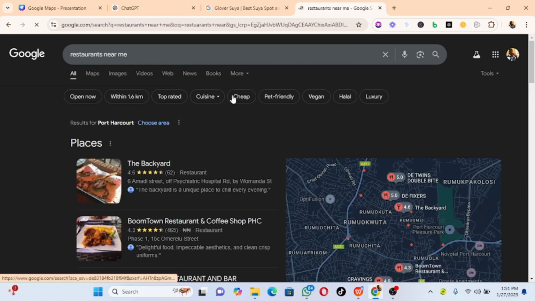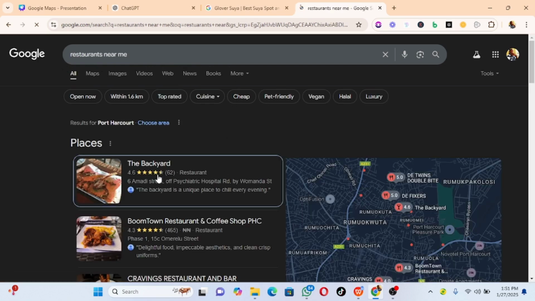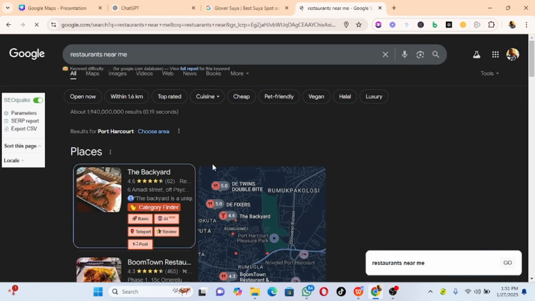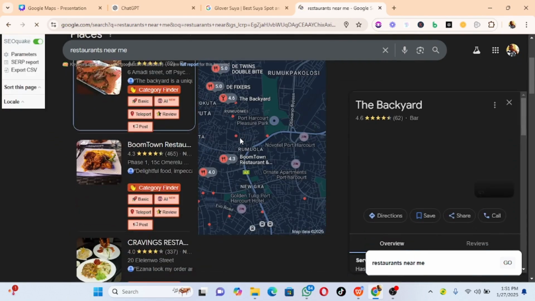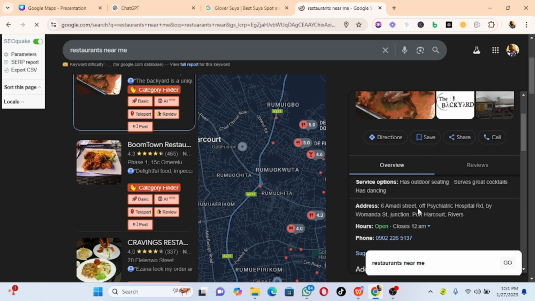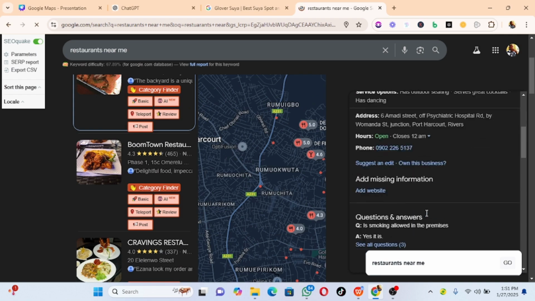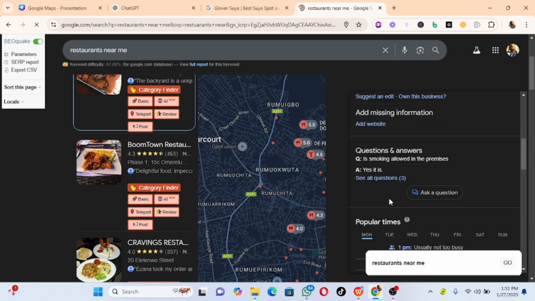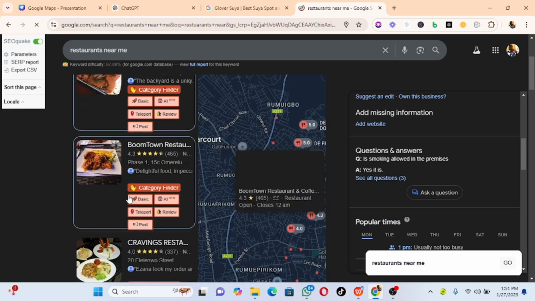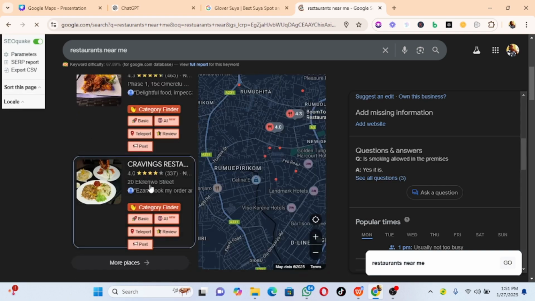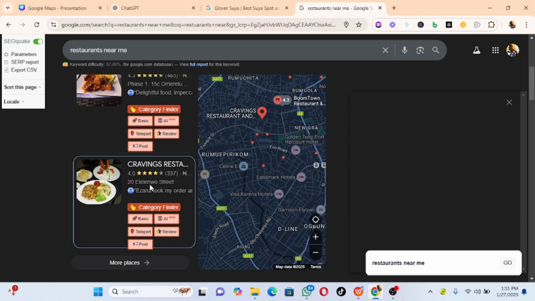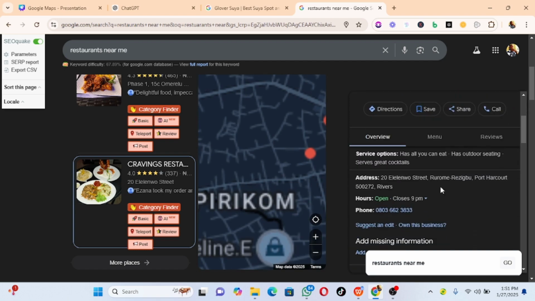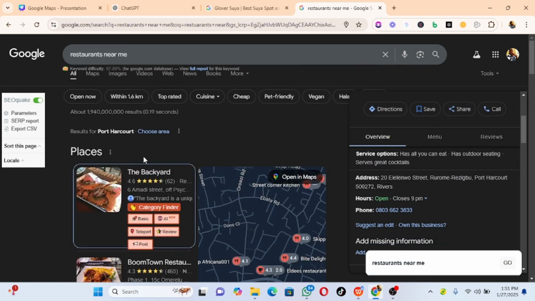So let's see. As you can see, if I click on this one, you see the address. You see this one is in Port Harcourt, but right now the location is not really valid, because I'm in Calabar currently. I don't know why it's not showing Calabar. But if you are checking for businesses, Google will recommend the ones that are very, very close by. That's just the logic there. I don't know why this one is doing like this.